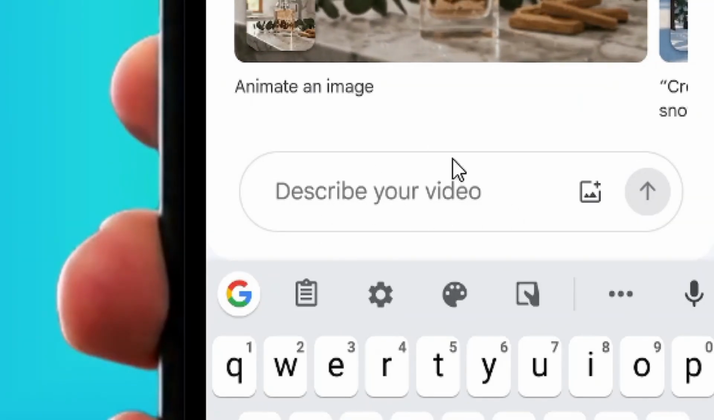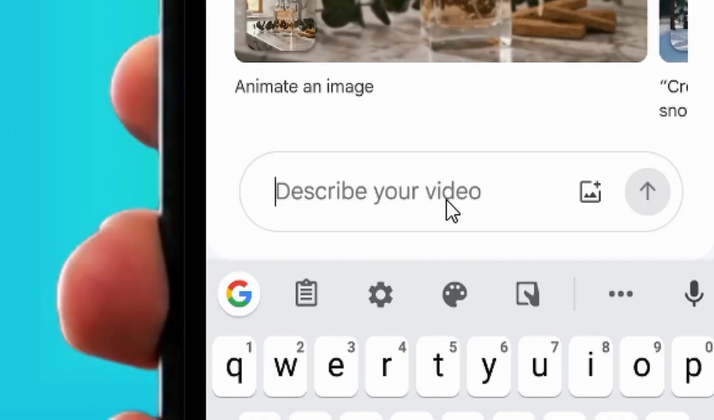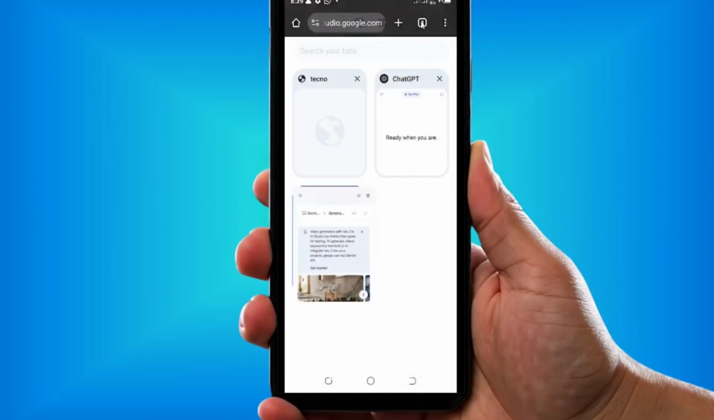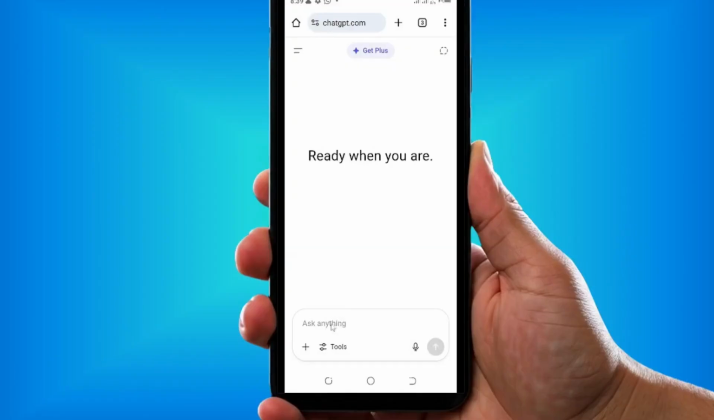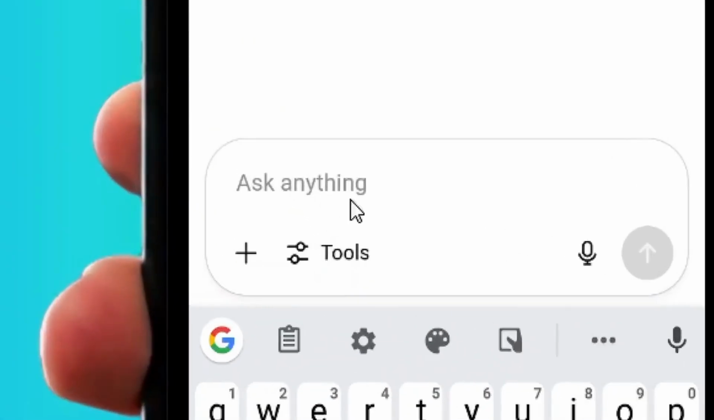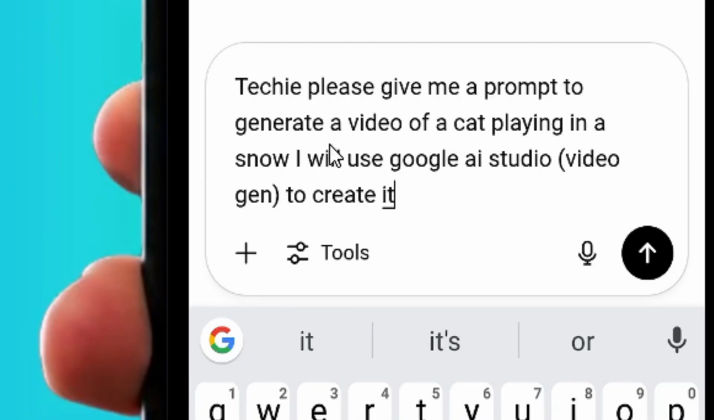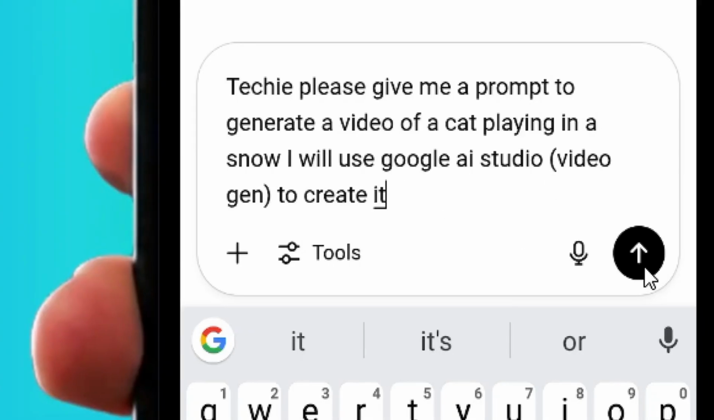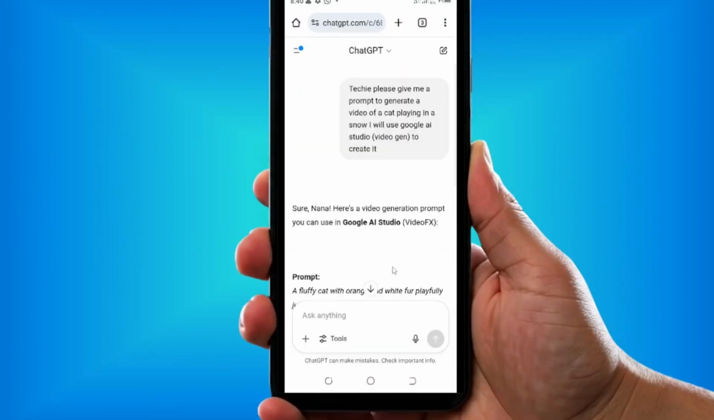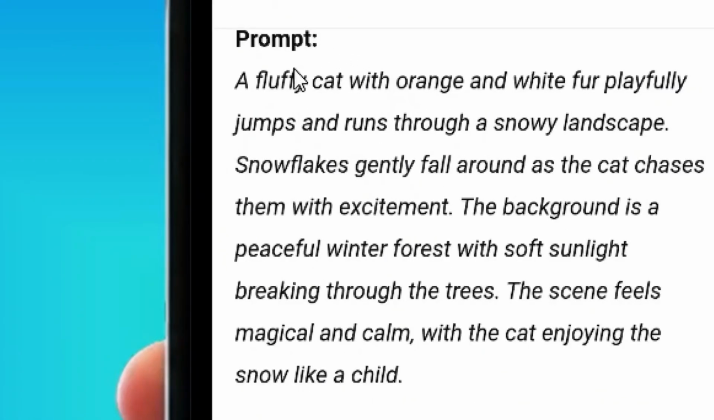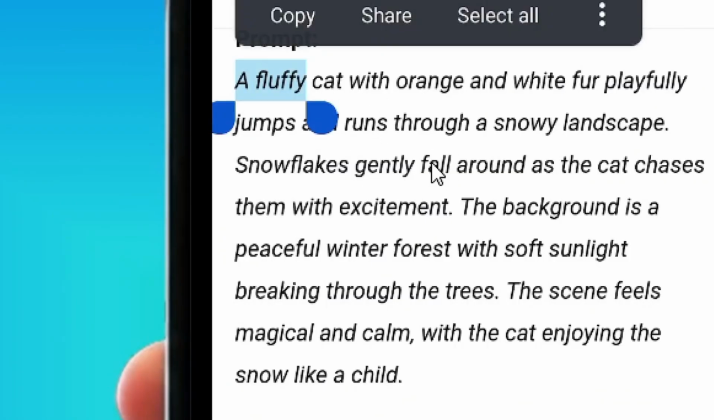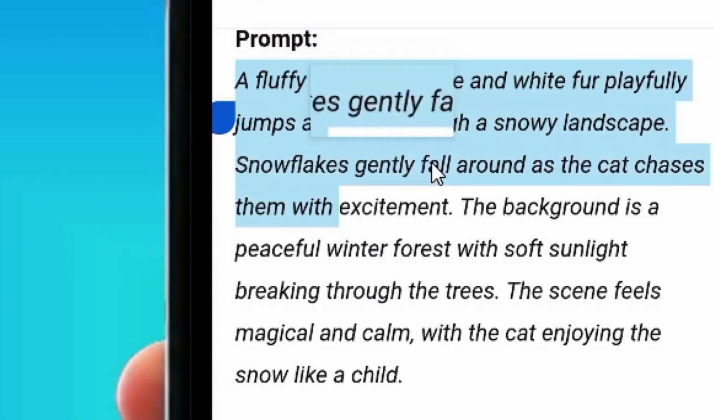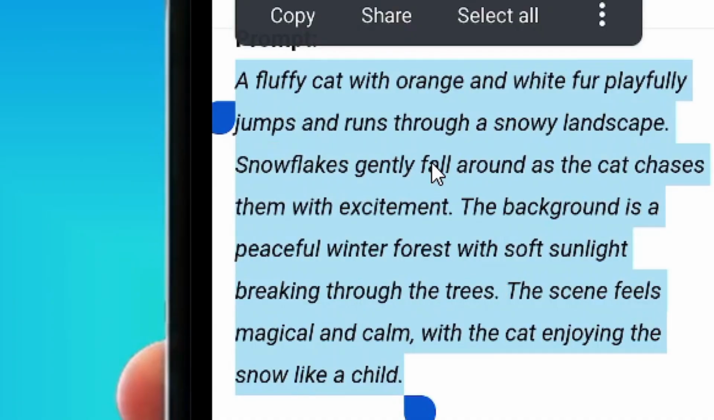For this we are going to put in a prompt, whereby you are going to use ChatGPT to do it. From your phone, just open ChatGPT and ask ChatGPT to give you the prompt. For this one, I'm going to say, give me a prompt to generate a video of a cat playing in the snow, and I'm going to use Google AI Studio to do it, and then click on send. When you send it, you will see that the prompt will be given to you just like this. Just highlight the whole prompt, and then tap on copy.